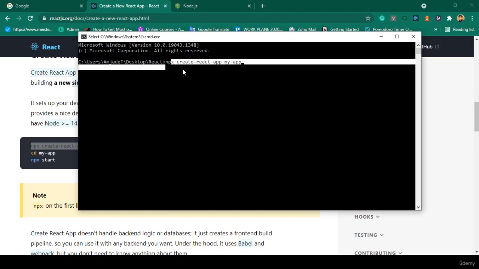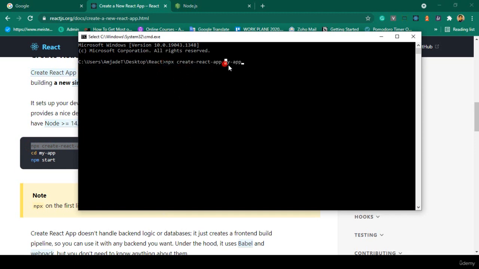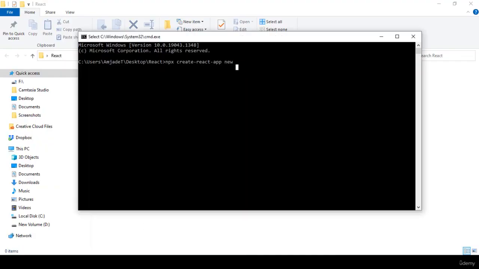So that will be npx create-react-app and then my-app. My app will be your project name. Whatever type of project you want to create, you can name it as per your demand. Right now I name it new. So it will create a project folder called new here.